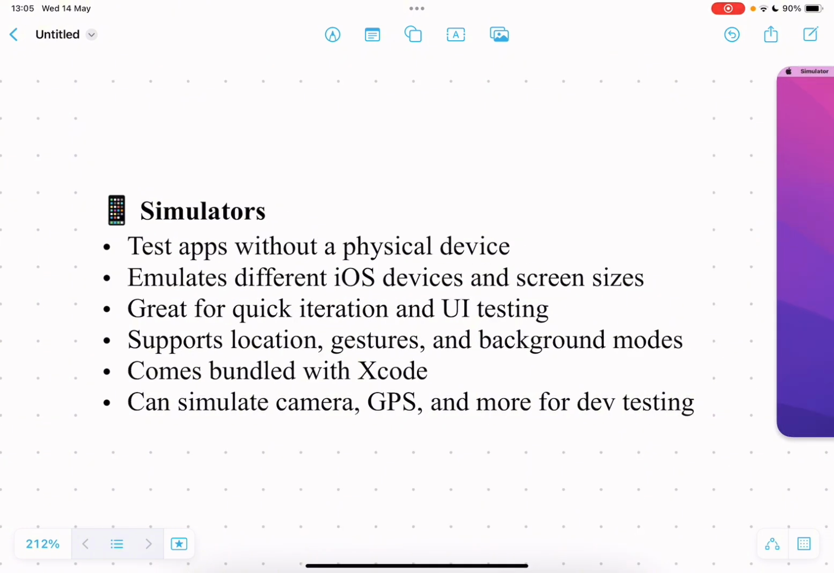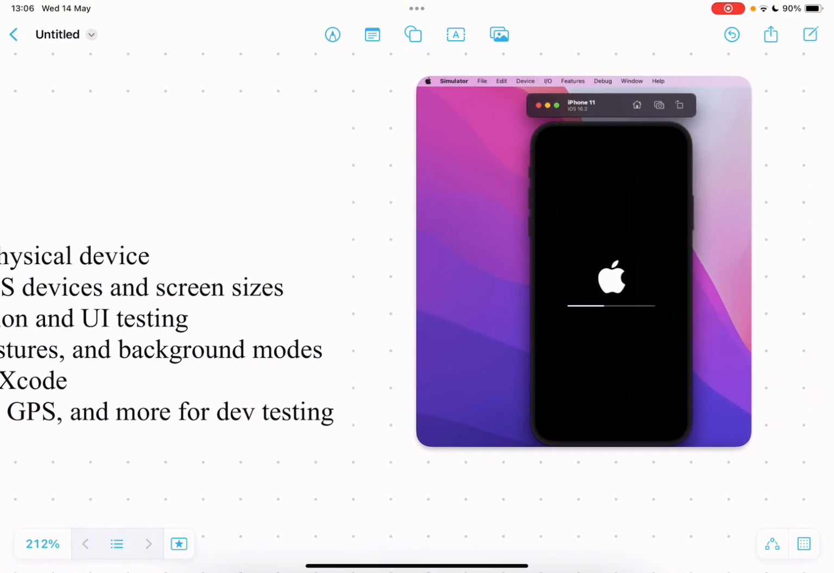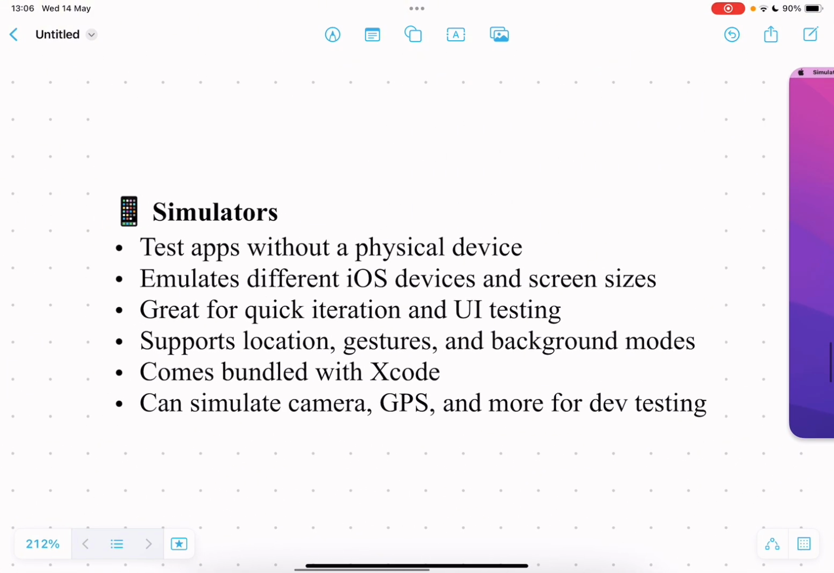It emulates different iOS devices and screen sizes, so you can emulate an iPad, an iPhone, an Apple Watch, and Vision Pro, which is great for quick iterations and UI testing. And it supports location, gestures, and background mode, so you can test lots of different stuff. You can also run an iPhone and an Apple Watch and see the interaction between your app on your Apple Watch, and when you trigger something from the Apple Watch, what it does on your iPhone and things like that. And it comes bundled with Xcode, which is amazing. And it can simulate camera, GPS, and more things that devs need for testing. So simulators are very useful for testing your app whilst you're making it.